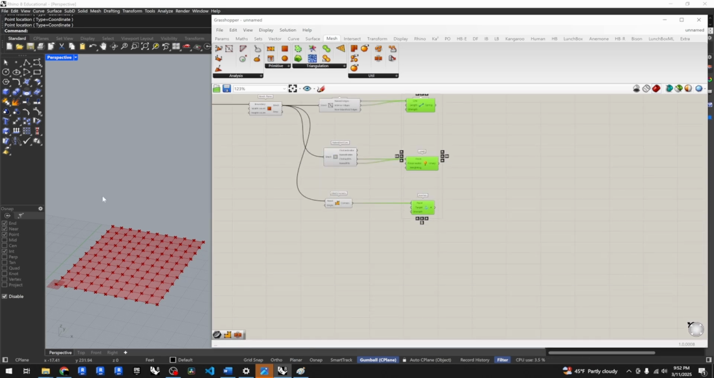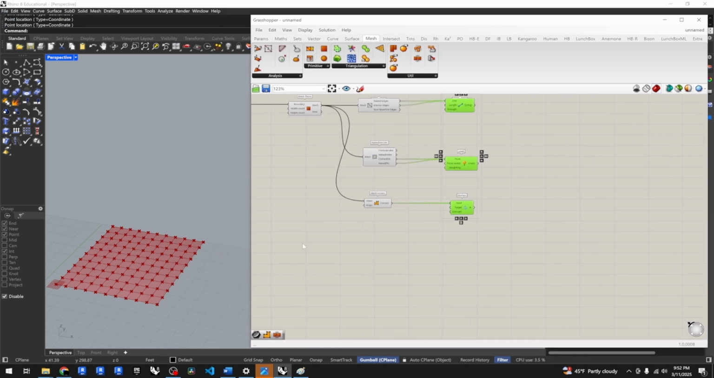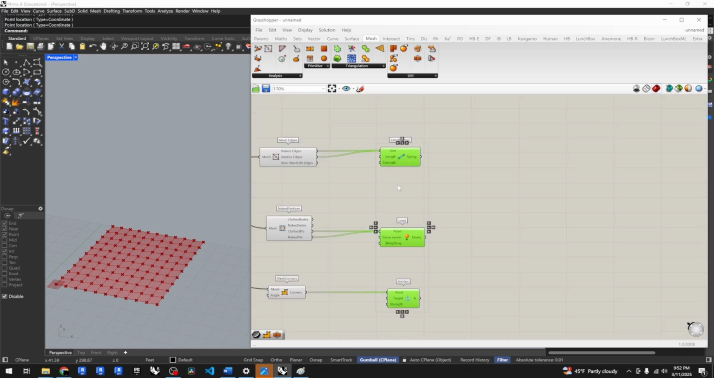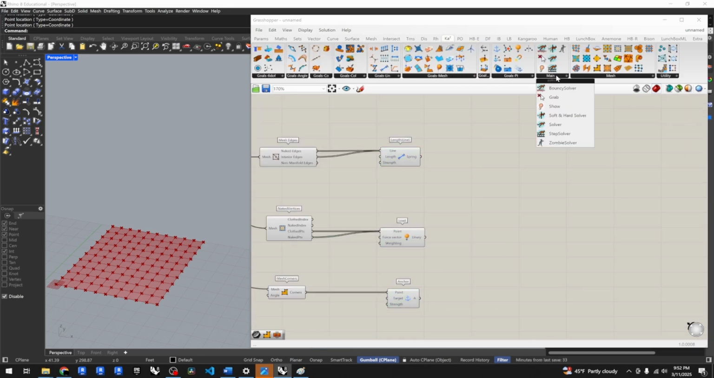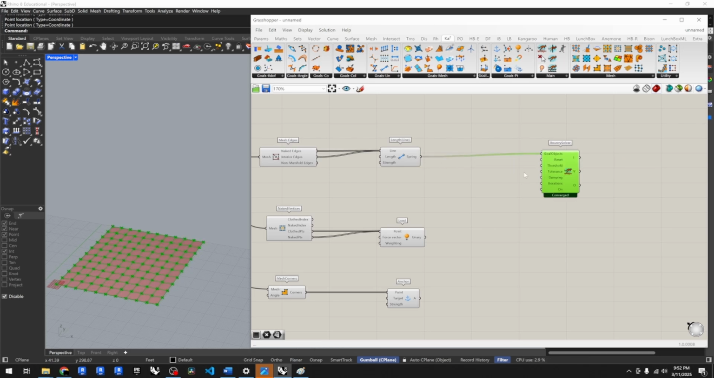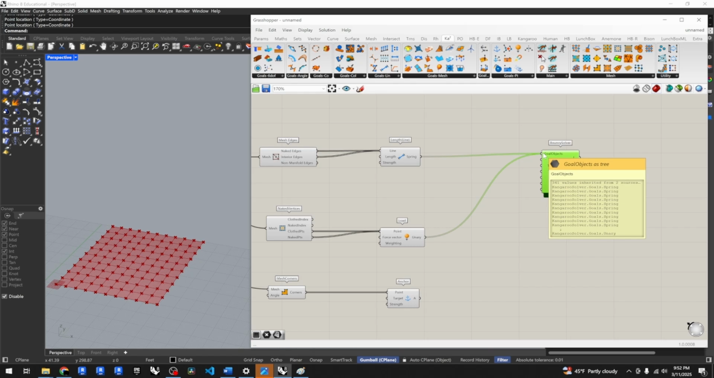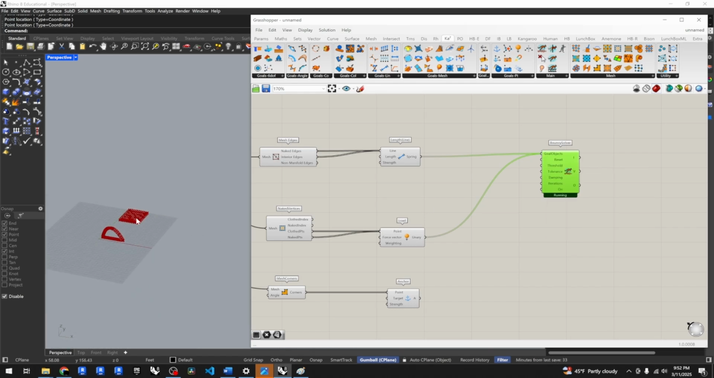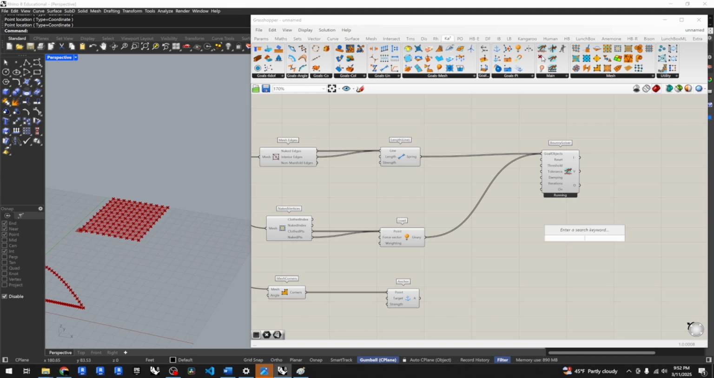And let me just increase this a little bit, give everyone a little bit more reality to read what's going on. So I can come back into Kangaroo2 and I will get my bouncy solver. And from here, I can put in my goal objects. So I'm going to add in my line lengths. I'm going to add in the load. And as we can see, that just flew off into infinity because I have no anchors.